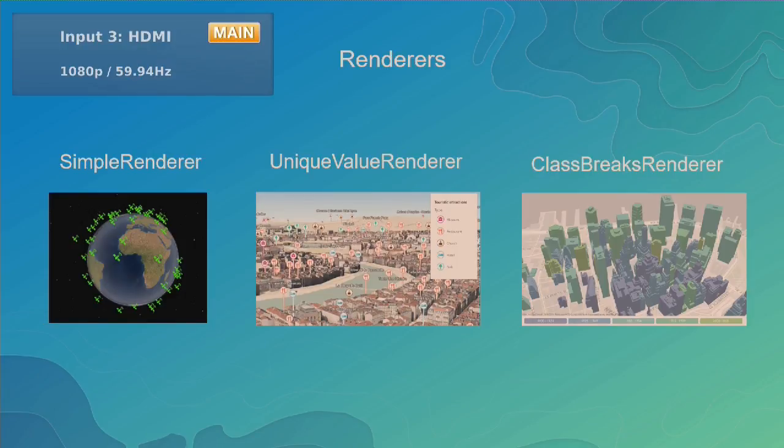So we support 3 different types of renderers. There's the simple renderer, unique value renderer, and class-based renderer, very similar to 2D. With the simple renderer, you set the same symbol everywhere, but you can apply visual variables to that renderer, so you can thematically render your data with a data attribute, either by color or size, or different types of size, so maybe by height or by width or depth, all sorts of things.